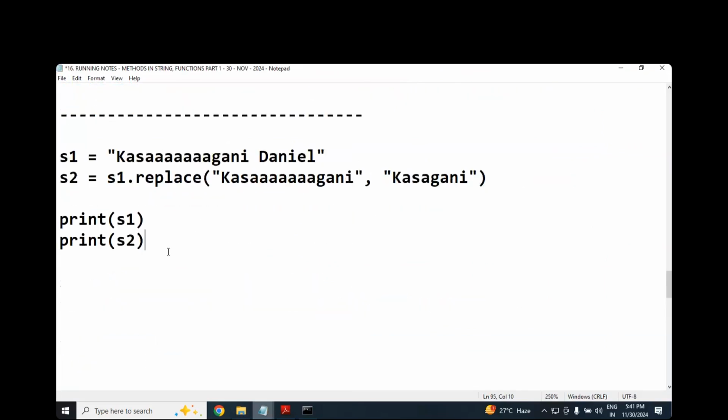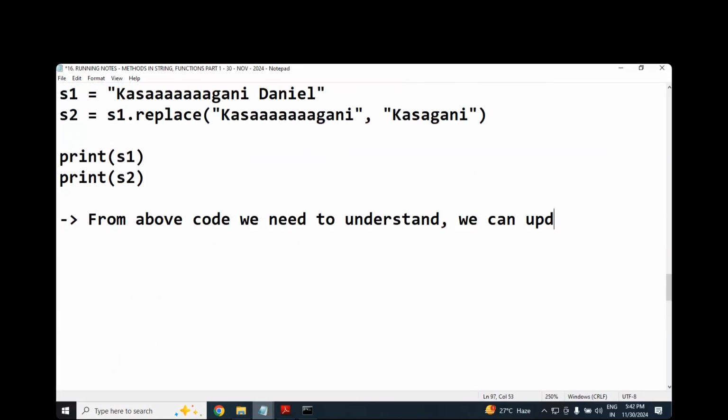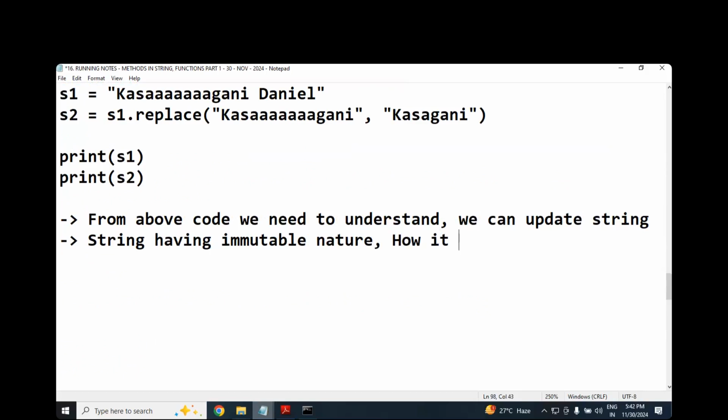There are a few points I wanted to highlight here. From the above code, we need to understand that we can update the string. But here is one important point: string has an immutable nature. Then the counter question: how is it possible to update?